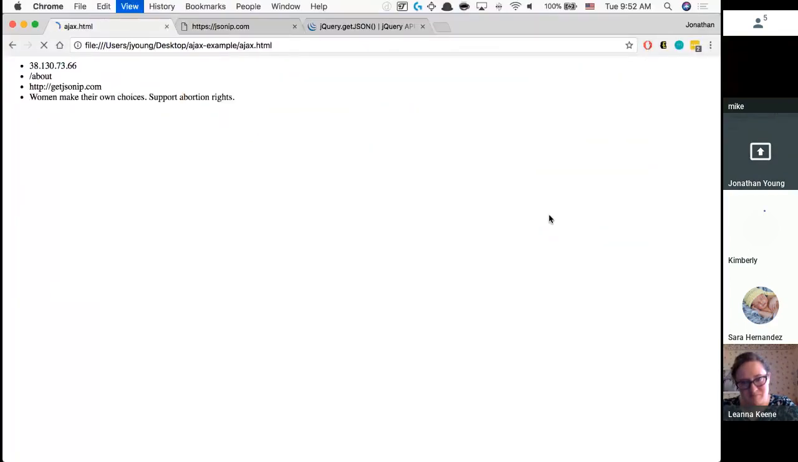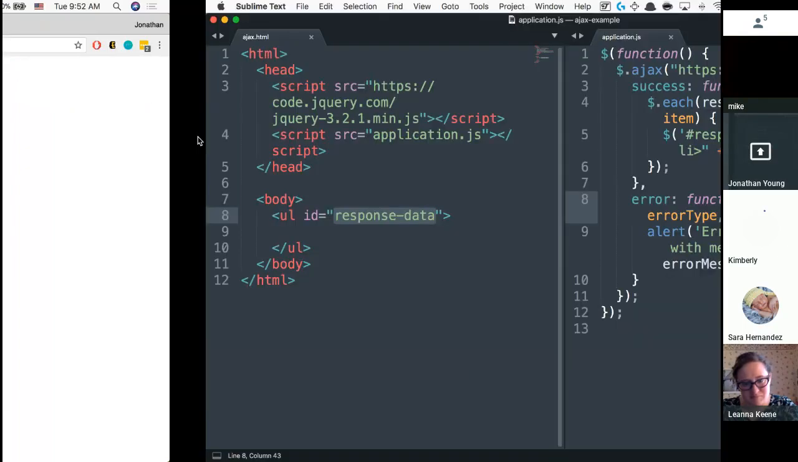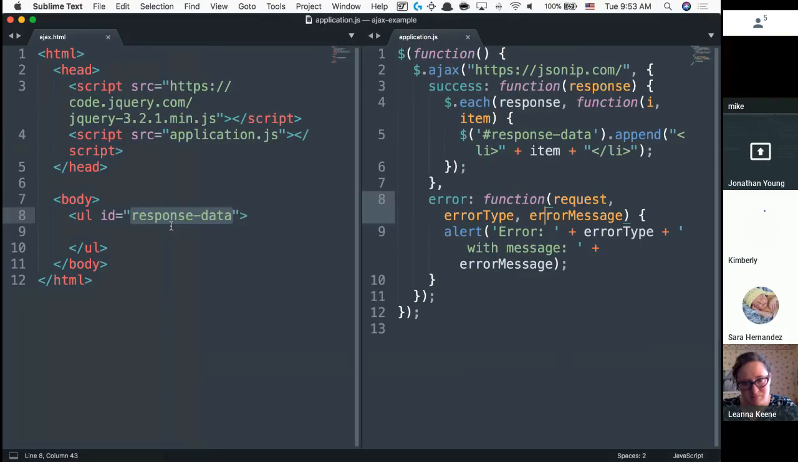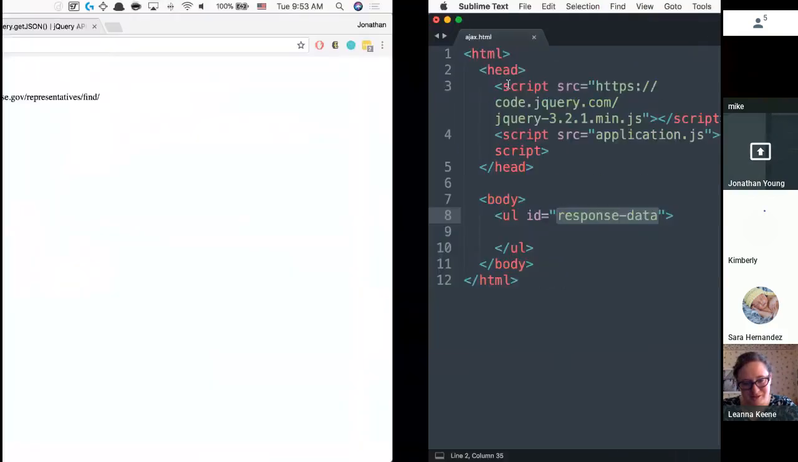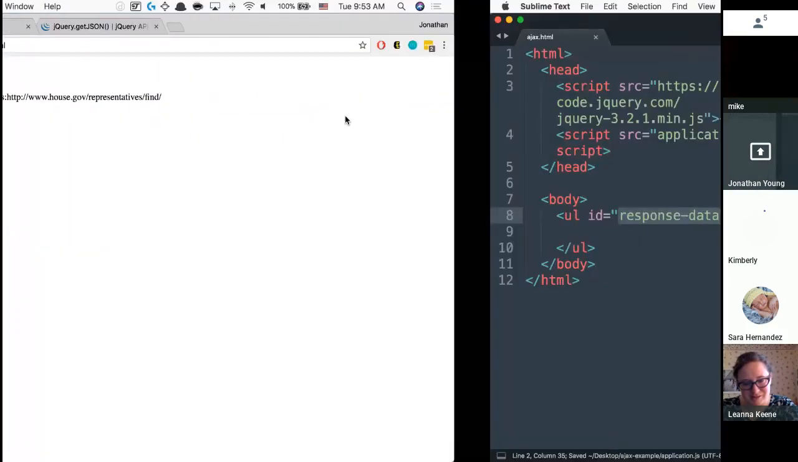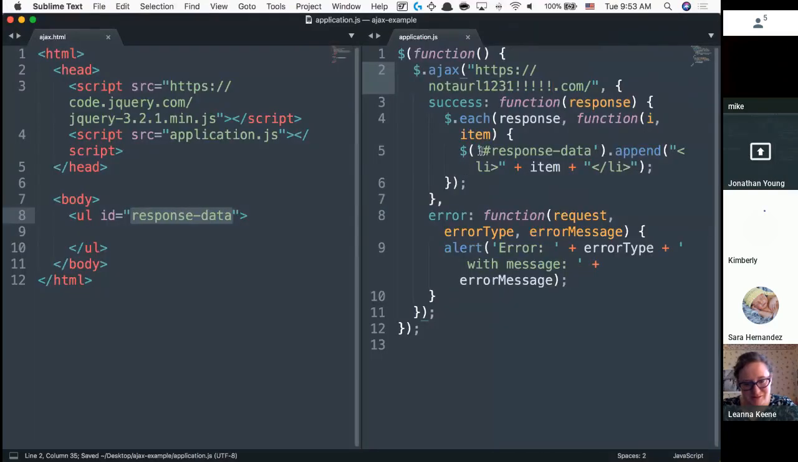So I'm refreshing it 1,000 times and nothing is changing on the screen. How come I can't hit this particular error down here? My URL is totally fine. So let's change it to not a URL 123 bang, bang, bang, bang, bang. This is obviously not a real URL. So if I refresh this page at this point, I don't expect this particular success function to fire off. I expect this error to fire off. I'm going to get an error of some sort.